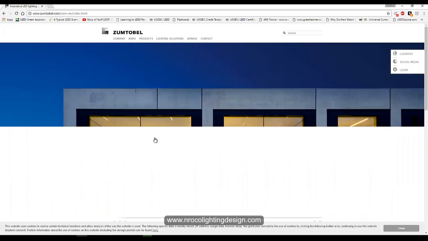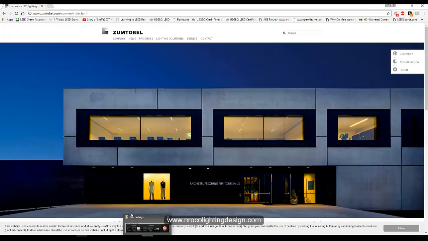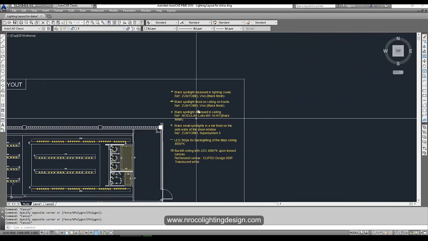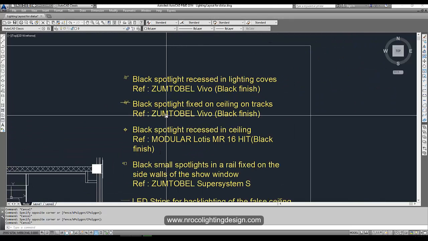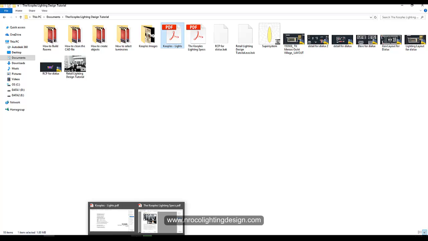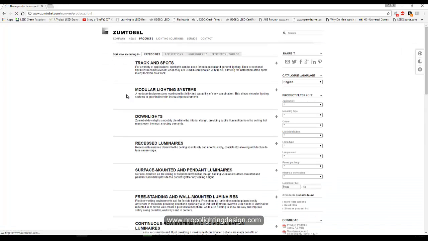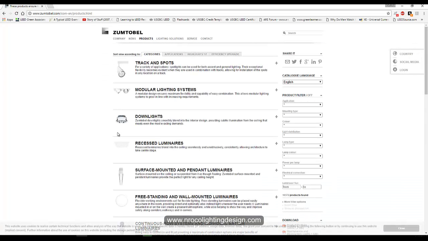Okay, let's just start getting the first luminaire, and let's check the specification. Go back to the CAD file, and it says it is Vivo black finish. Okay, let's go and just get it from the website. So go to the products. I'm not promoting my brand, but this is an example, so you can do the same with your brand.